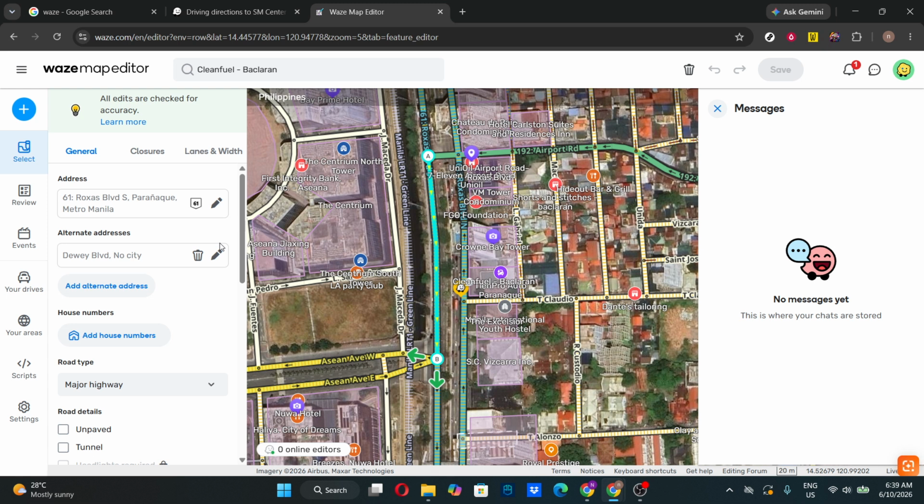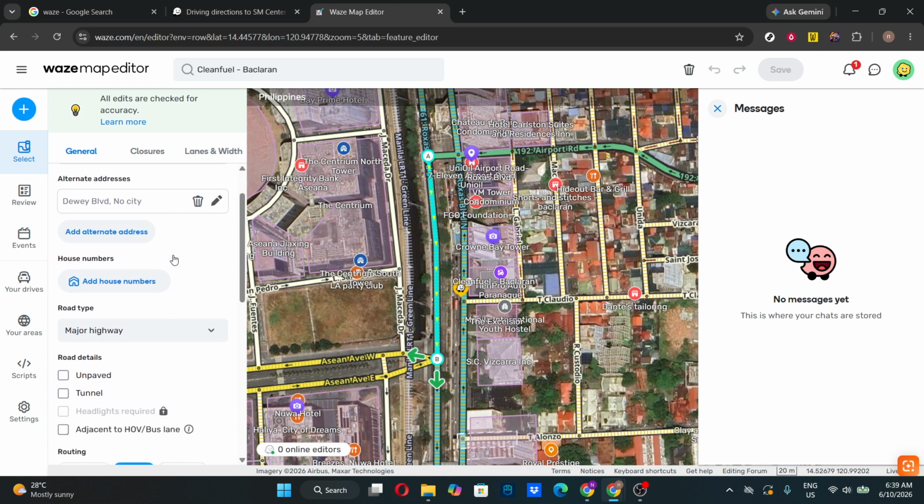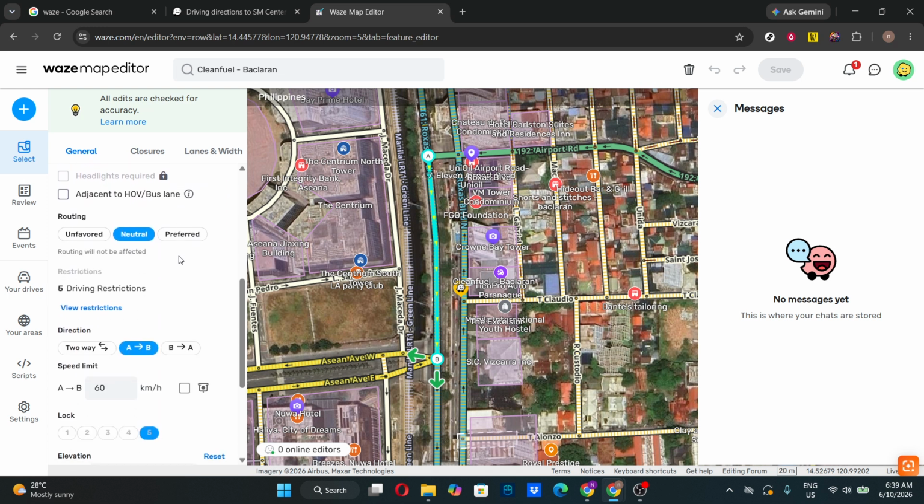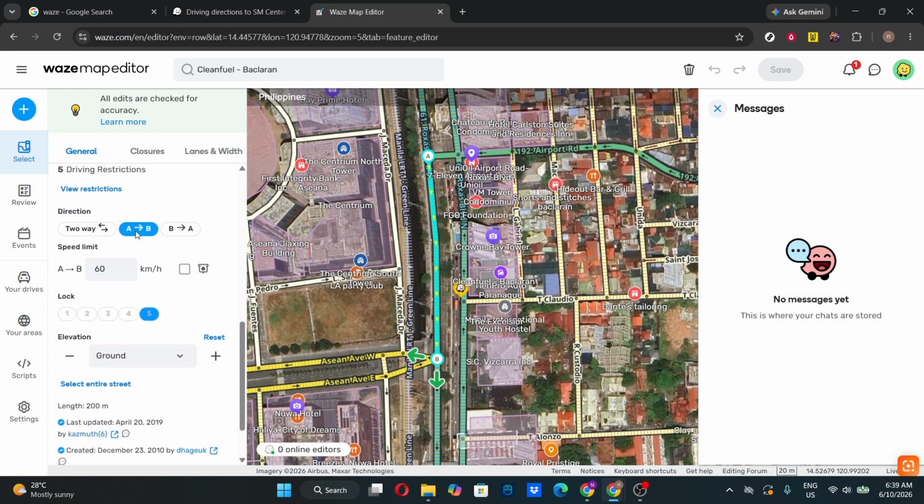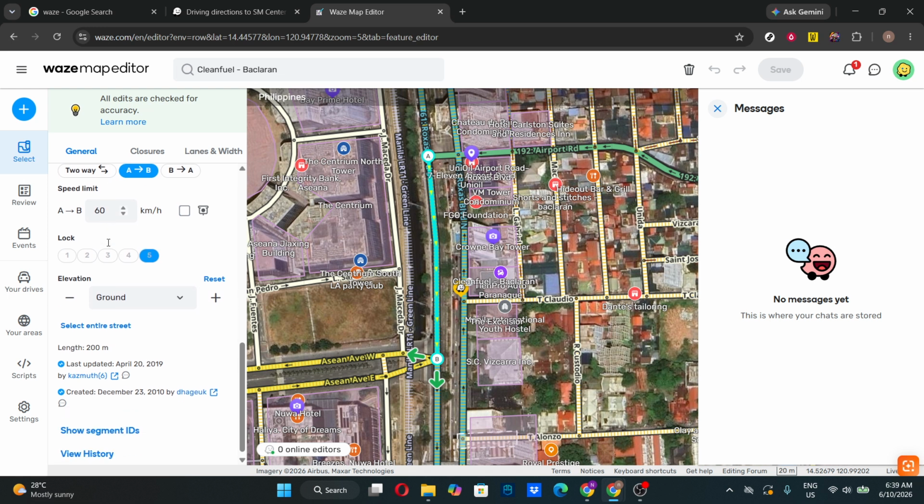Now scroll down in that left side panel until you find the section labeled speed limit. Depending on your screen size, you may need to scroll a bit to reach it. Take your time here because this field can be easy to overlook if you move too quickly through the menu. From here, you can see the speed limit associated with that road segment or area. That's the information you were looking for.